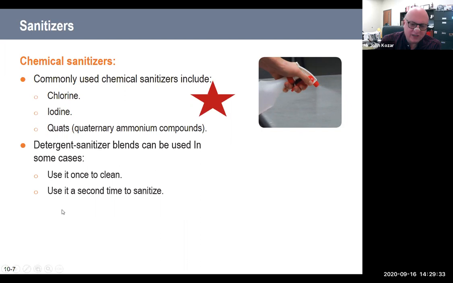We also have dual acting cleaners, a detergent sanitizer blend. You can use that the first time to clean and then use it the second time to sanitize the surface.